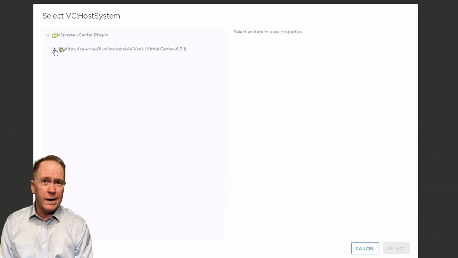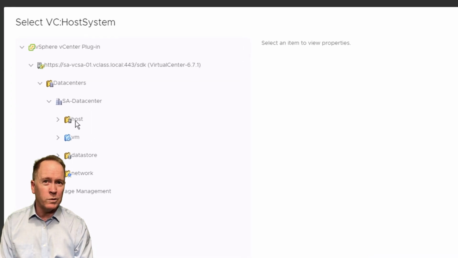Alright, so there's the plugin. Here's my vCenter server. And as I continue expanding, again, I'll explain all this up here in a moment, but I'm going to keep expanding till we find this folder called host.